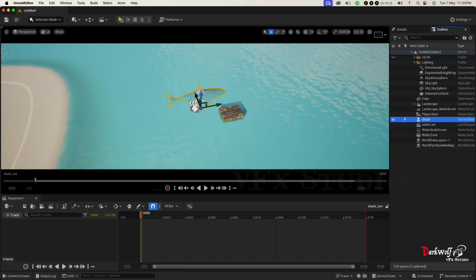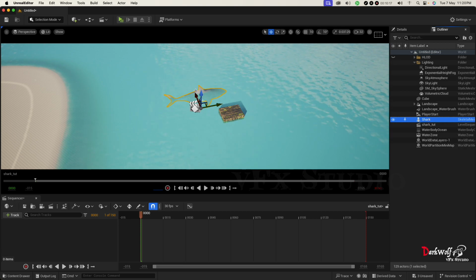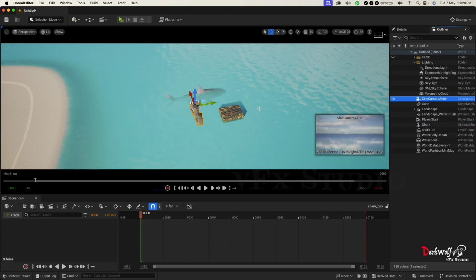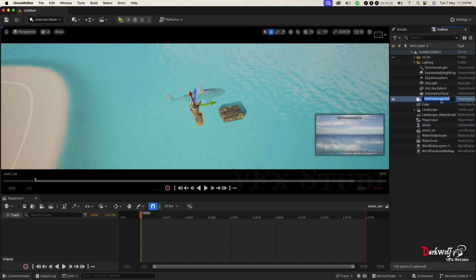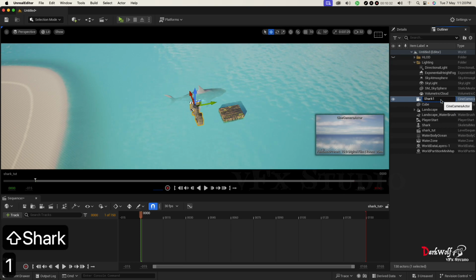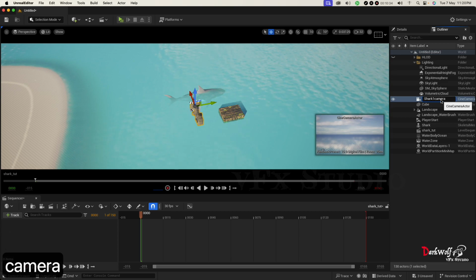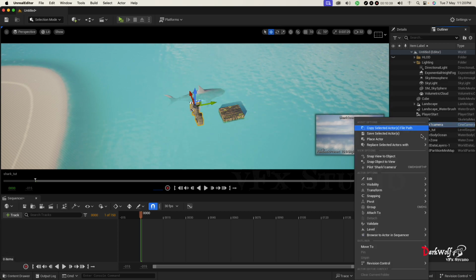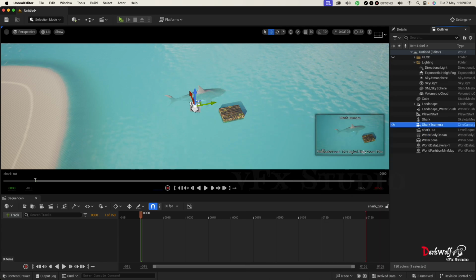Here we need to add a camera for shooting this scene. For that, go to this plus button and add a camera from cinematics. Select cinematic camera actor. Now go to the outliner and rename it whatever you like by pressing the F2 button on keyboard and give a name like shark camera. Now right click on the camera and select the option snap object to view. Now you can see the camera is turning to our location.